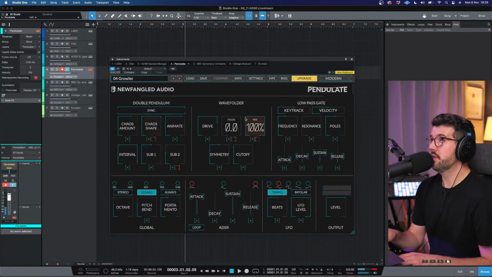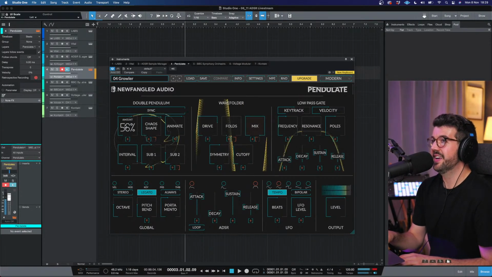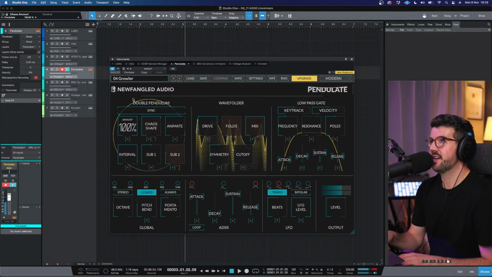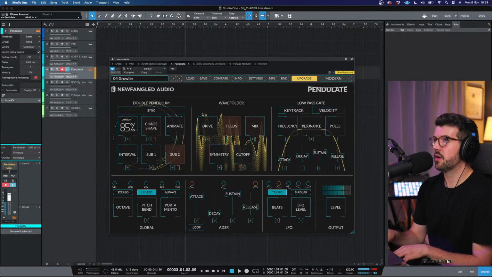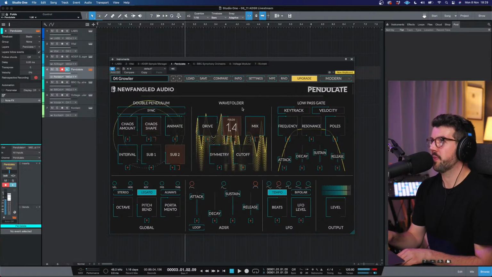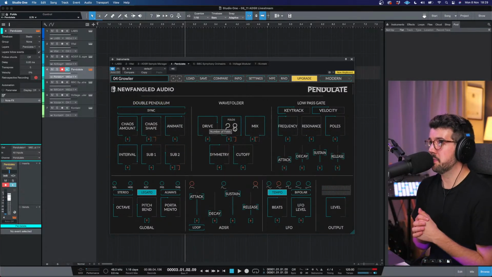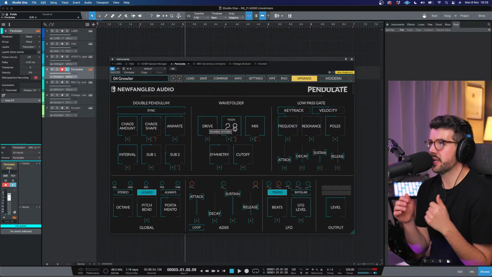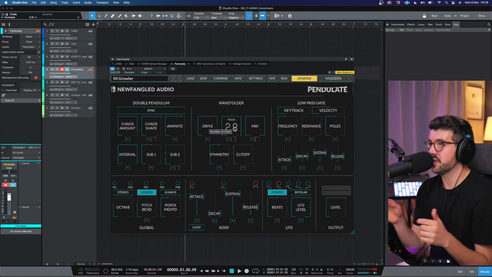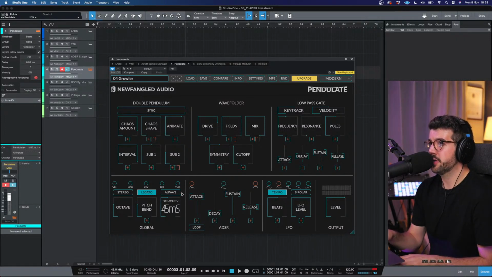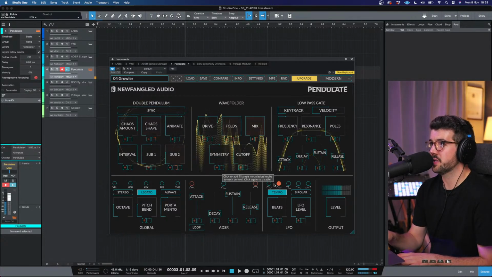So we have the wave folder in this section here, the double pendulum. Basically the wave folder is something you'll see on stuff like Pigments. These are slightly more advanced synthesis techniques, but the basic principles apply: we've got our LFOs, ADSR, etc. But we have some really interesting round points.